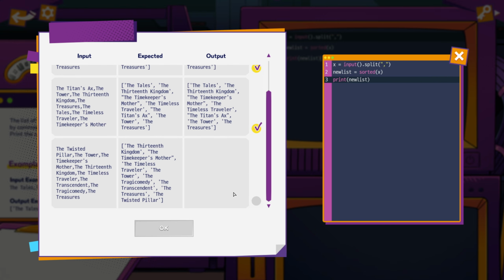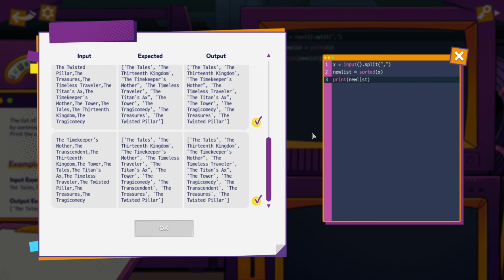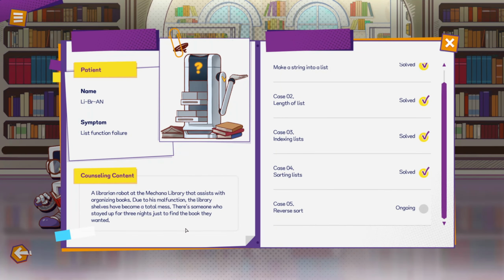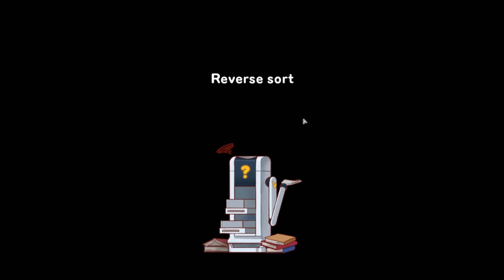What? I would have never known that that worked if I didn't try to make a variable called sorted. How are we supposed to know that? What the heck? I literally just made that up.